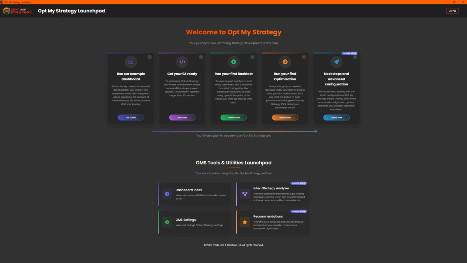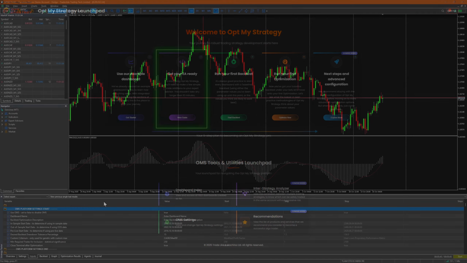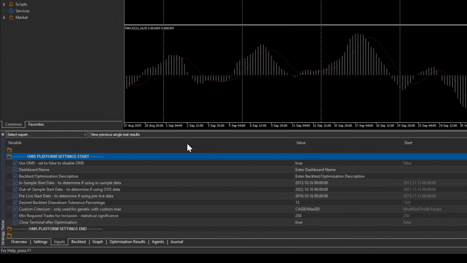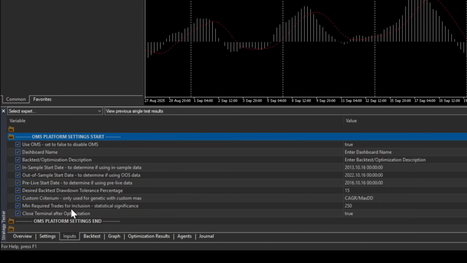Before you'll be able to run your first backtest using Optimized Strategy, or OMS for short, you'll need to make a number of code changes to your EA and then recompile. Just follow the instructions from step 2 here. Once you've done that, when you look at the Inputs tab in the Strategy Tester, you'll notice a number of new input parameters. Let's talk through these one by one so that you understand them all.